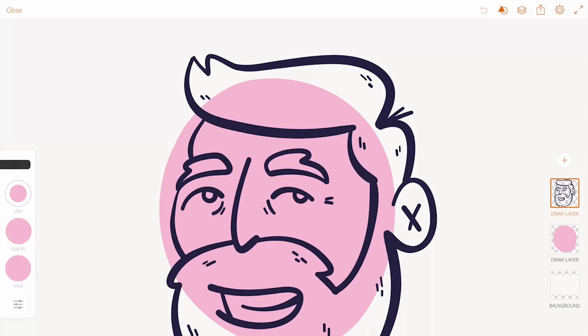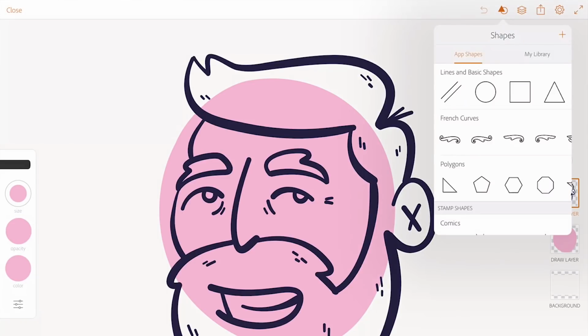The next thing I'm going to talk about is shapes. The cool thing is, if you guys can see up here, luckily I have a screen recording of this so I can zoom in and show you guys.